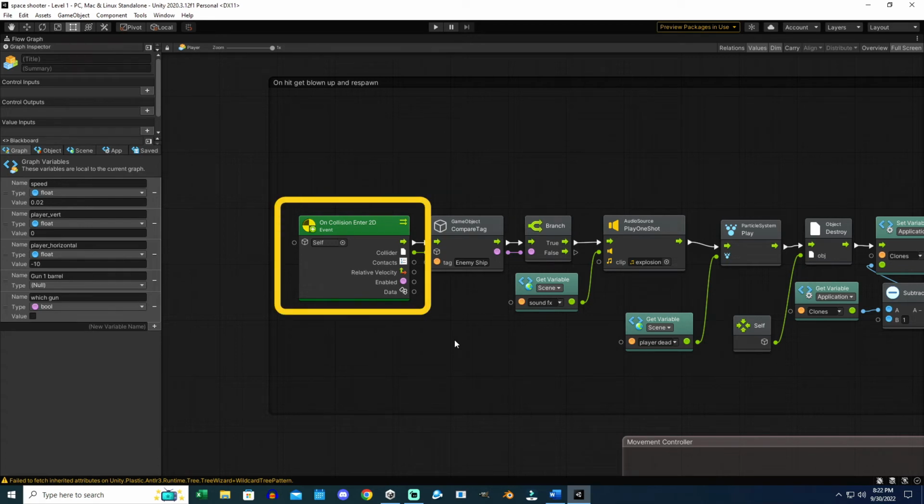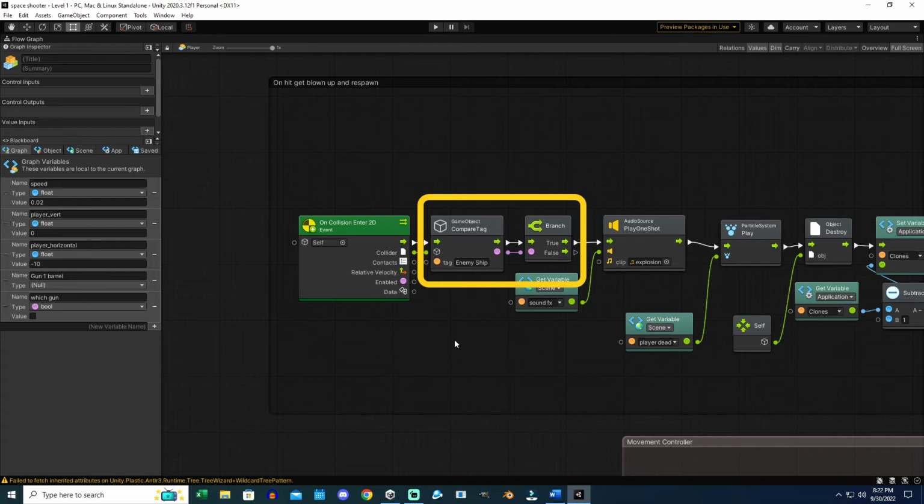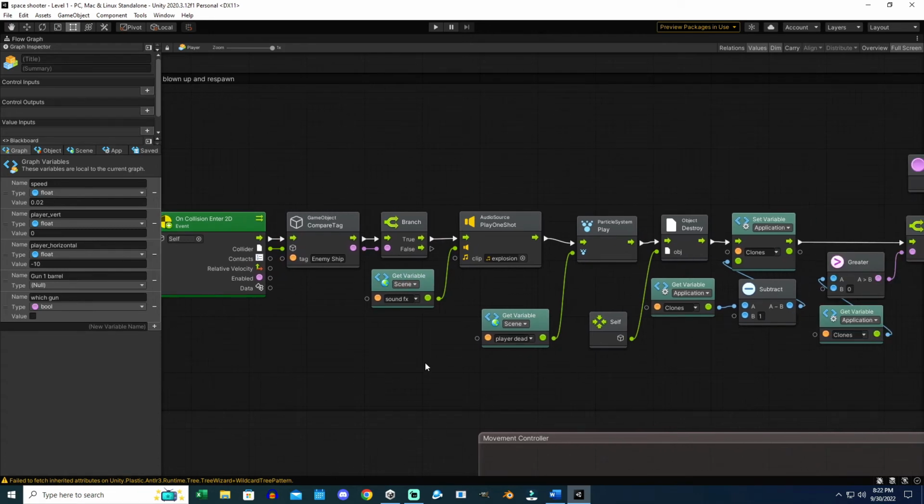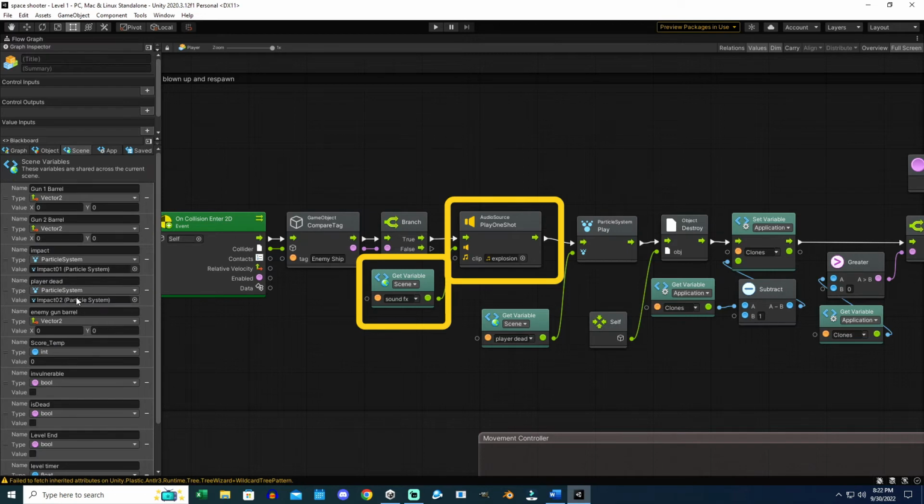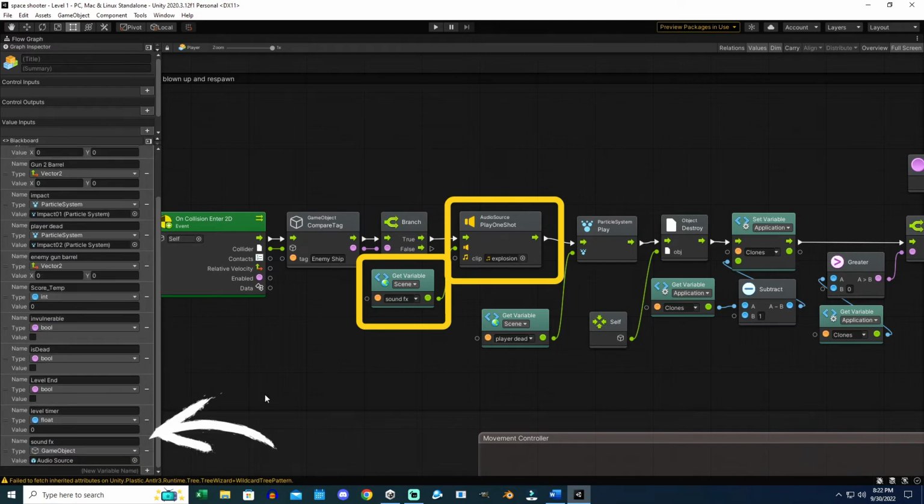So what we do is on collision enter, we're going to check the tag to see if it's an enemy ship. So if you run into an enemy ship, we are going to also blow up. And what that's going to do is off the true branch, it's going to play an explosion sound effect. Now I did the same thing here. I grabbed a scene variable called sound effects, and I linked that to the audio source game object.